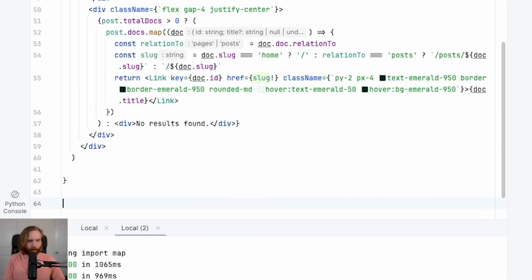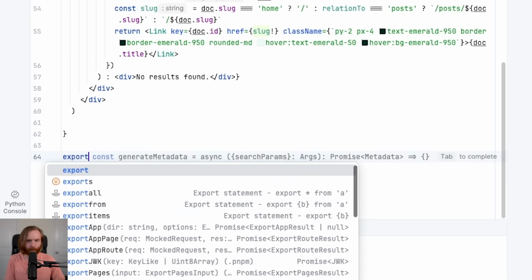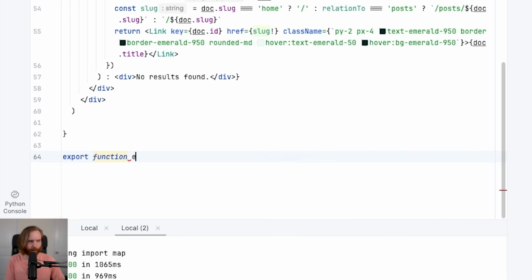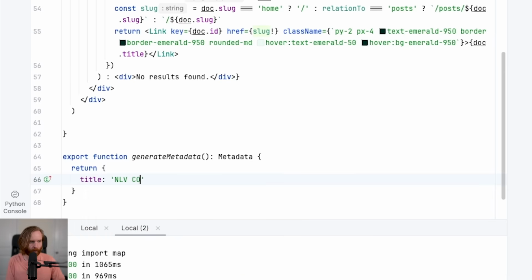Lastly, below all of this, we'll export our function called generate metadata, which will have the type of metadata assigned to it, and will return just our title in an object, which will just say NLV codes example search.